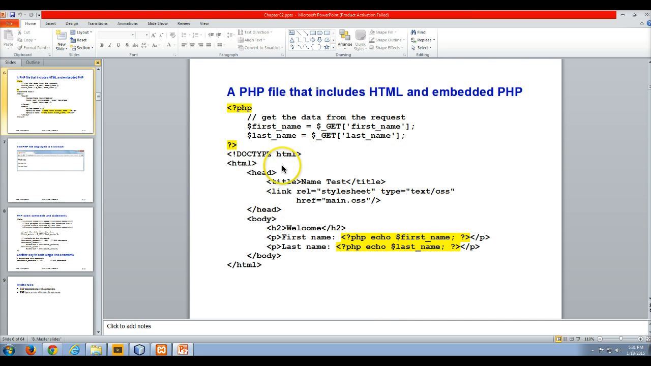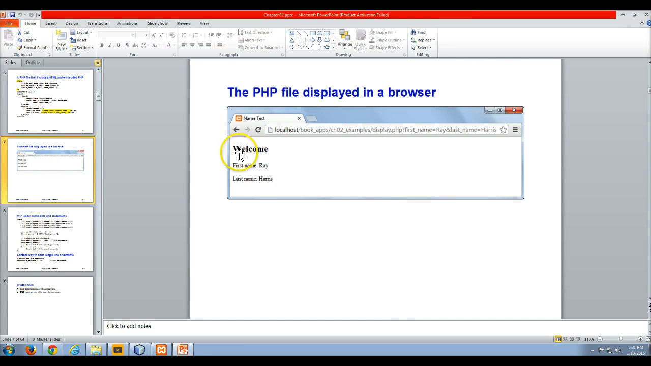So here is our PHP file, and if it was rendered in a browser, this is the way it would look. There's our welcome header. This is where the PHP file would get displayed in the browser. Our first name would be, in this case, perhaps Ray, and our last name would be Harris. And in this case, we're passing that in using the URL, using code in the URL.